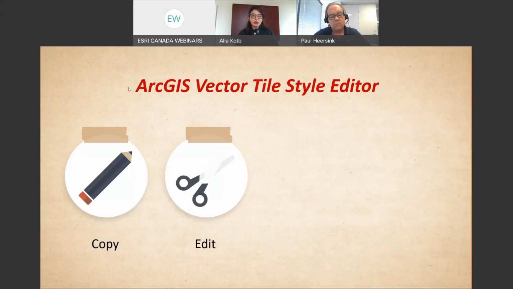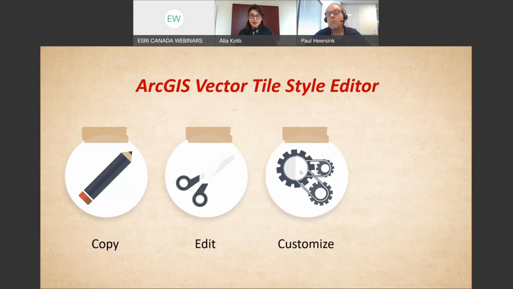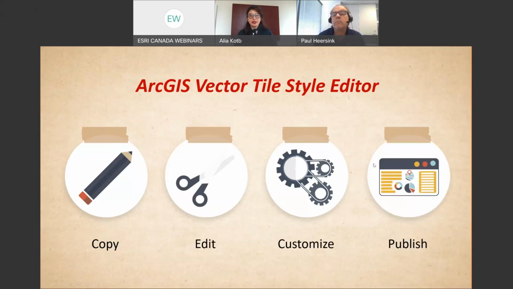You can also use the tool to edit, and you can pretty much edit and change colors, sprites, fonts, and images. You can also customize. By that, we mean that you can decide which layers you want to make visible on a map and at what zoom levels. You can bring in your own imagery or your own images to create new sprites and backgrounds. And once you have something that you're happy with, you can definitely publish that into ArcGIS Online and ArcGIS Enterprise, as well as use it in your application.